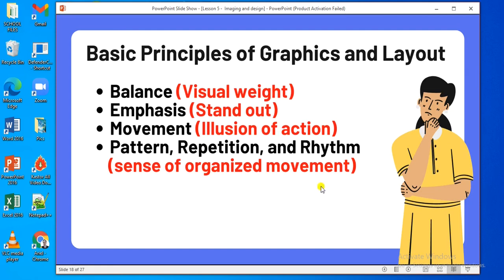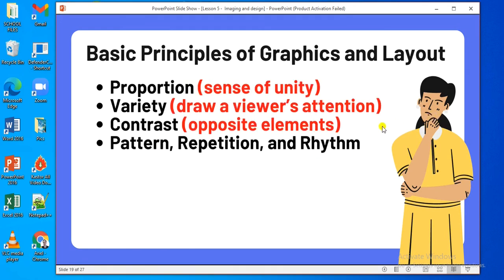Okay. Next, we have the proportion. There should be unity in all the elements or designs that you're going to put there. They should be relevant to the topic that you would like to share with the viewers. And the location or the position of those elements should be proportional to the overall appearance of your work.